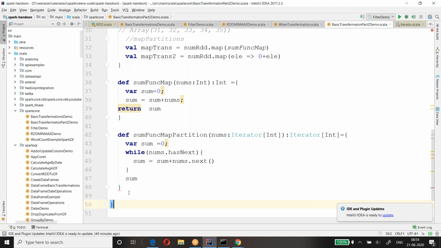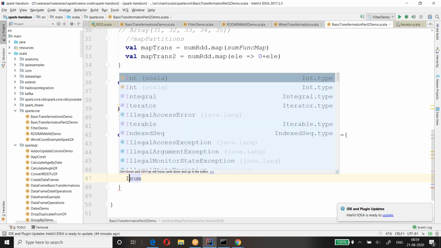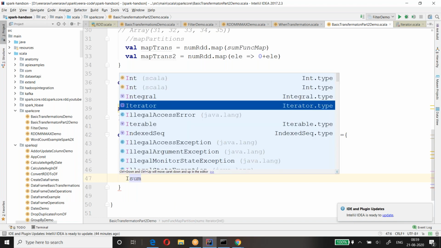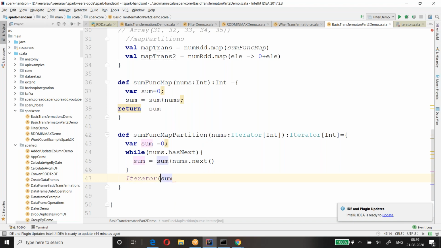Why is it not returning? Can anyone tell me why it is giving an error? It should return an iterator. Very good. So what I need to do is say Iterator of sum. If you want, you can write a return statement, or you can just ignore it.